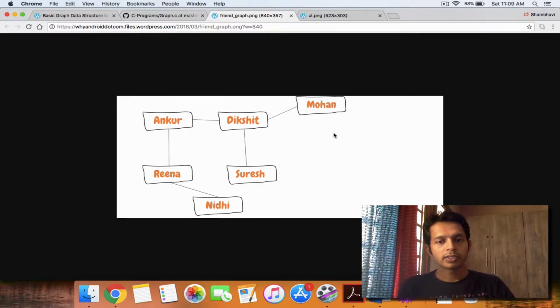So let's talk about this simple graph. It's a friendship graph, and as you can see, I have a small set of six folks who are connected to each other. Ankur is friends with Dikshit and Reena. I've just taken a very simple scenario, not to make things complicated. And Dikshit is friends with Suresh and Mohan. So this is how a basic graph may look. These are your nodes or vertices in the graph, and these are edges in the graph, which is straightforward.